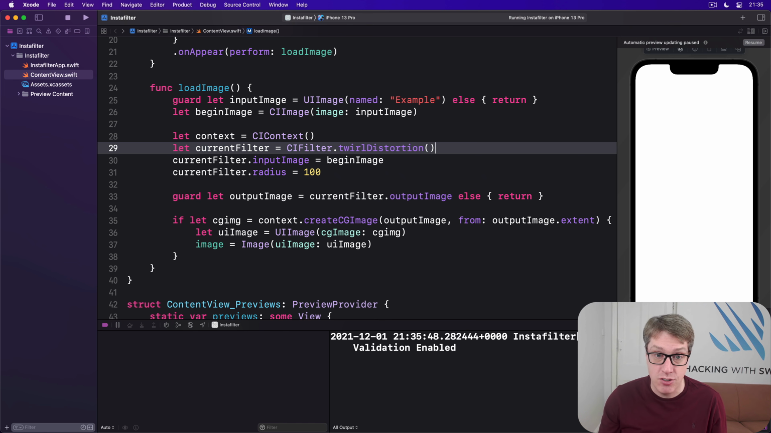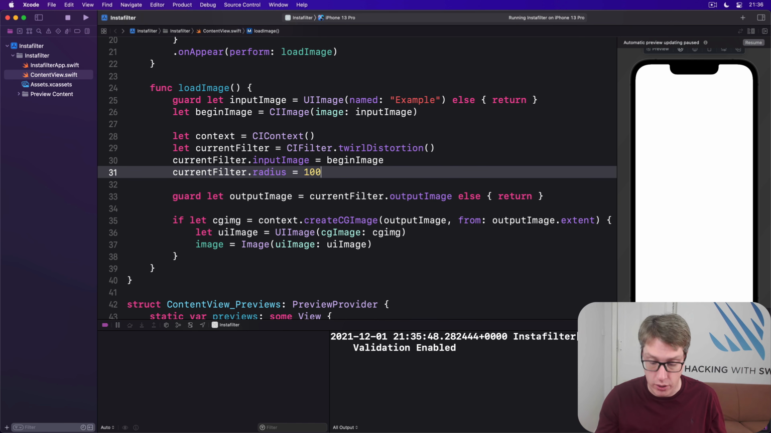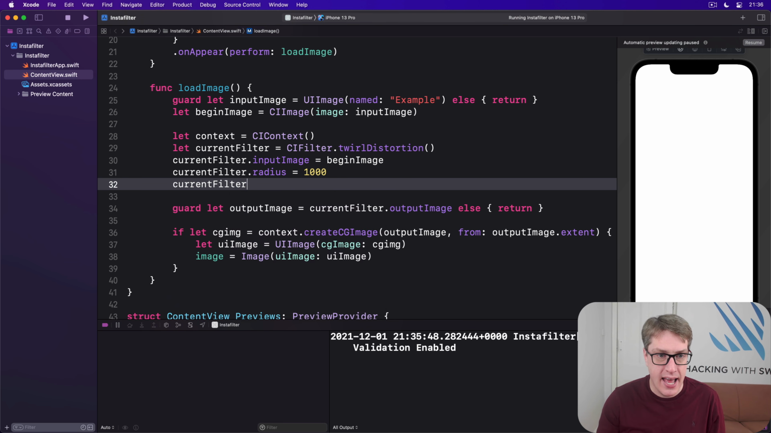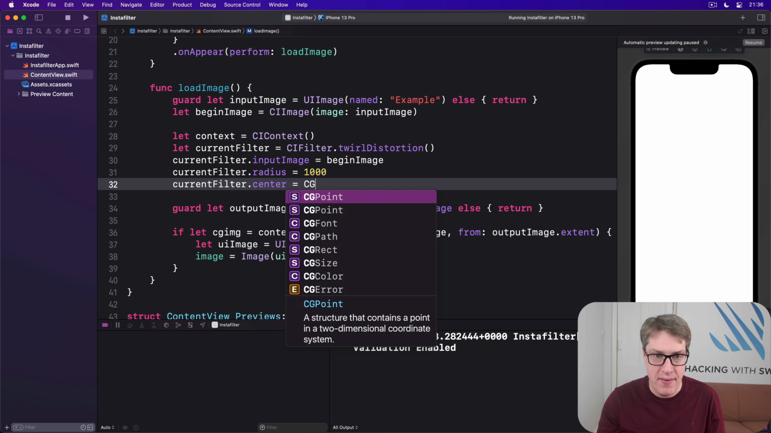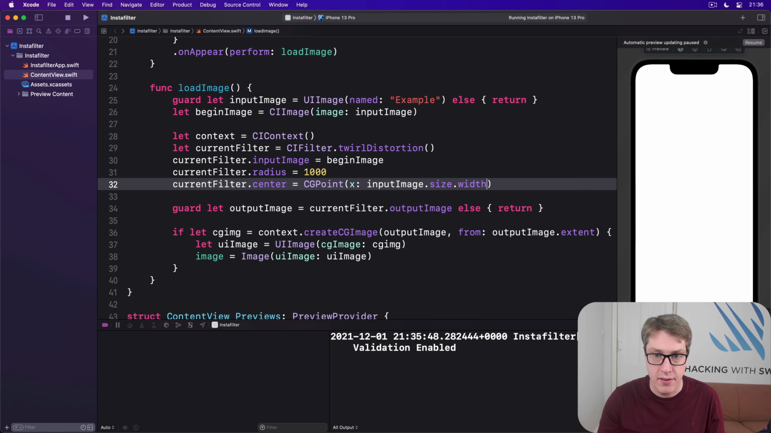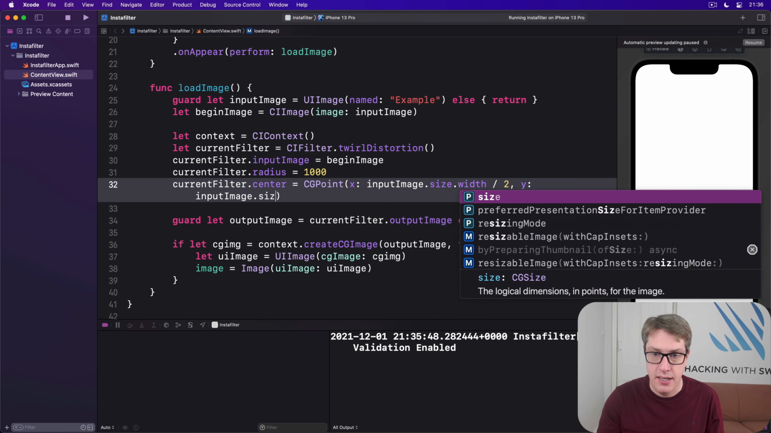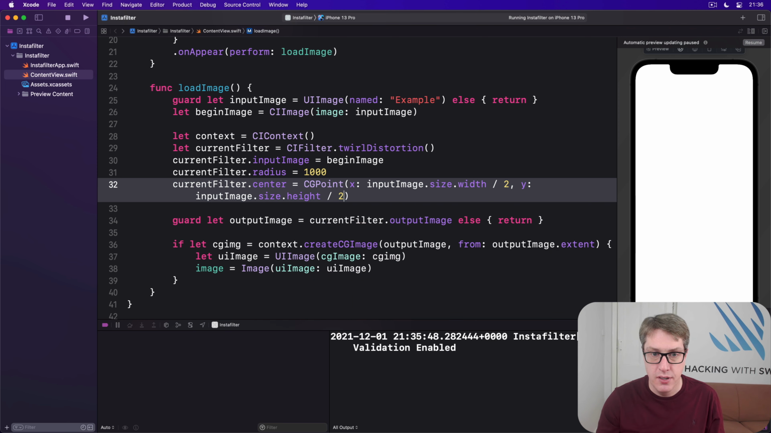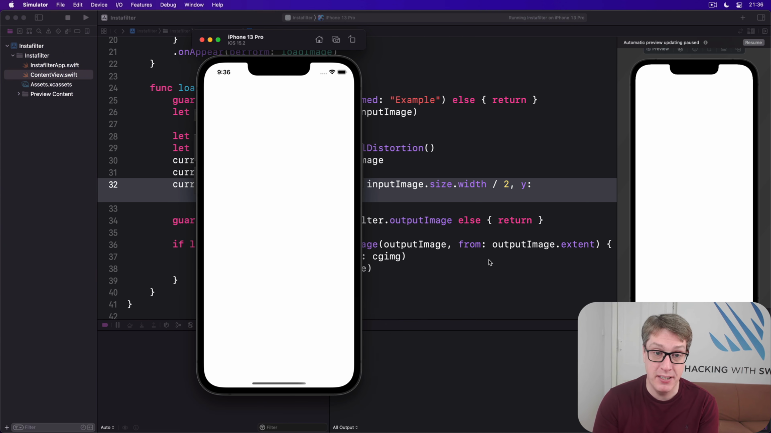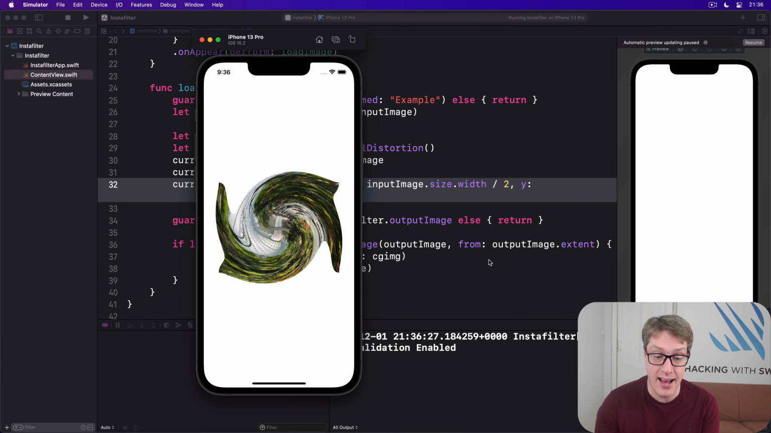Now this thing takes a radius, how much to twirl. I'll do 1,000. But it also takes a center point where this twirl should start from. I'll make this a CGPoint with the X of our input image size width divided by 2 and Y of our input image size height divided by 2. So the center of our input image. So it'll create a 1,000 point twirl distortion field around the center of our picture, creating that.